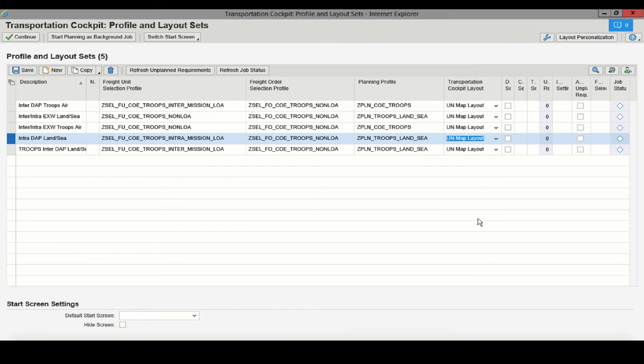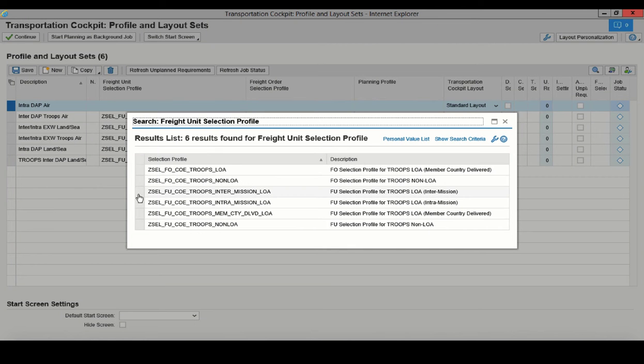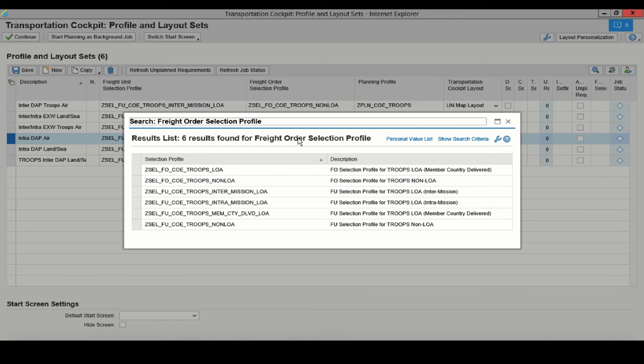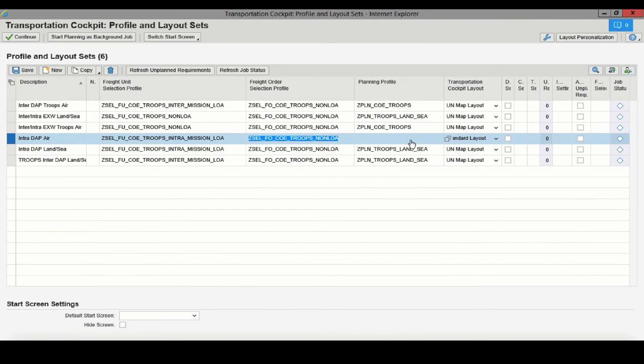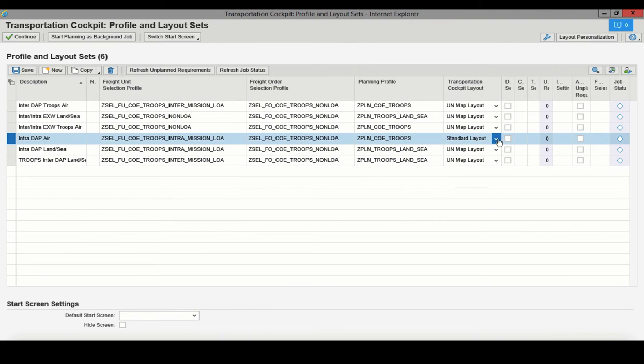And finally, to create the planning profile for troops, intra-mission movement with a DAP Incoterm for air, add a description, Intra DAP Air. Select under the Freight Unit section the option ZSEL-FU COE Troops Intra-Mission LOA. Select under the Freight Order Selection Profile the option ZSEL-FO COE Troops Non-LOA, and under the Planning Profile the option ZPLN COE Troops, and finally the Transportation Cockpit Layout option UN Map Layout.